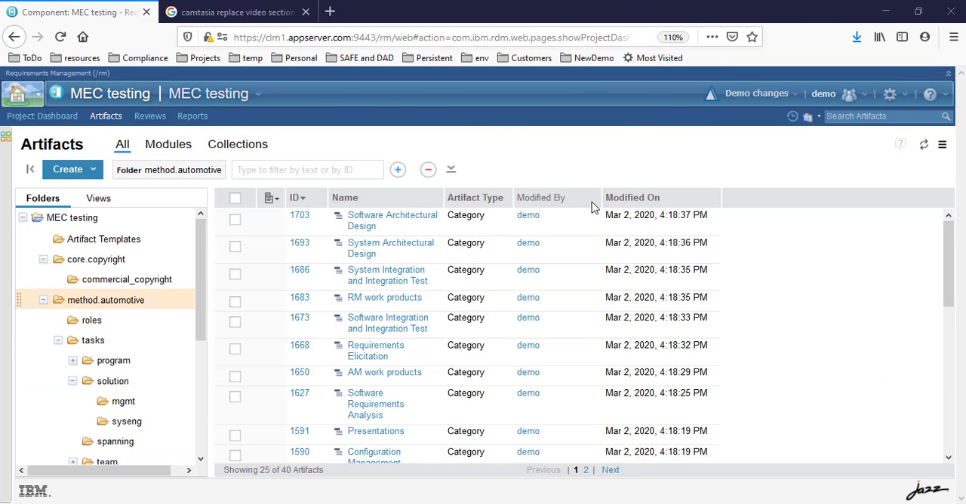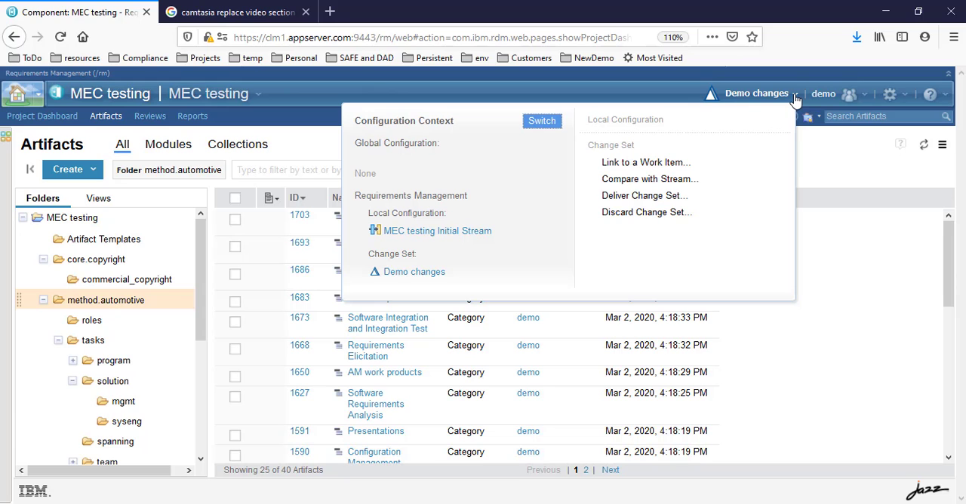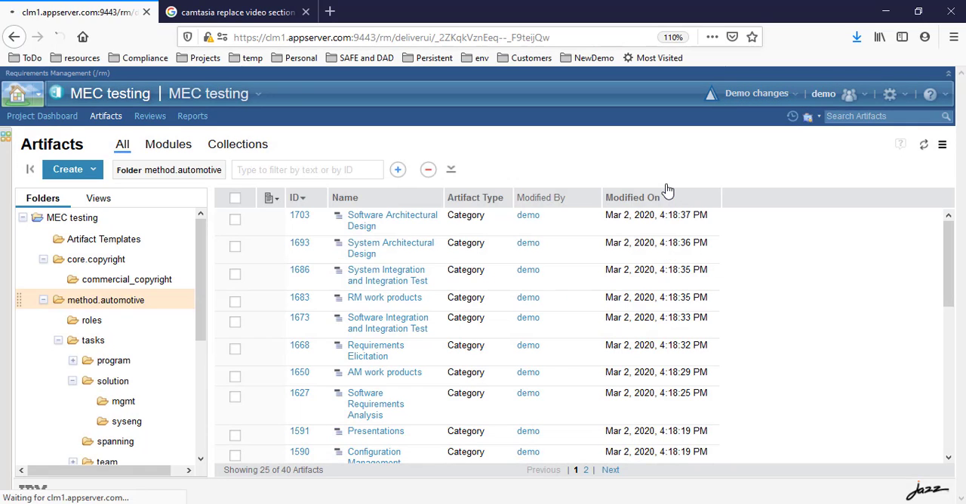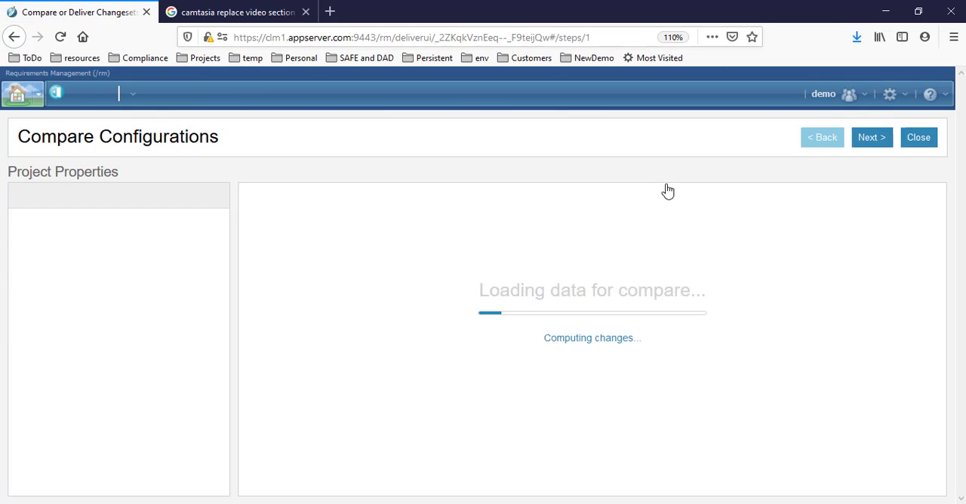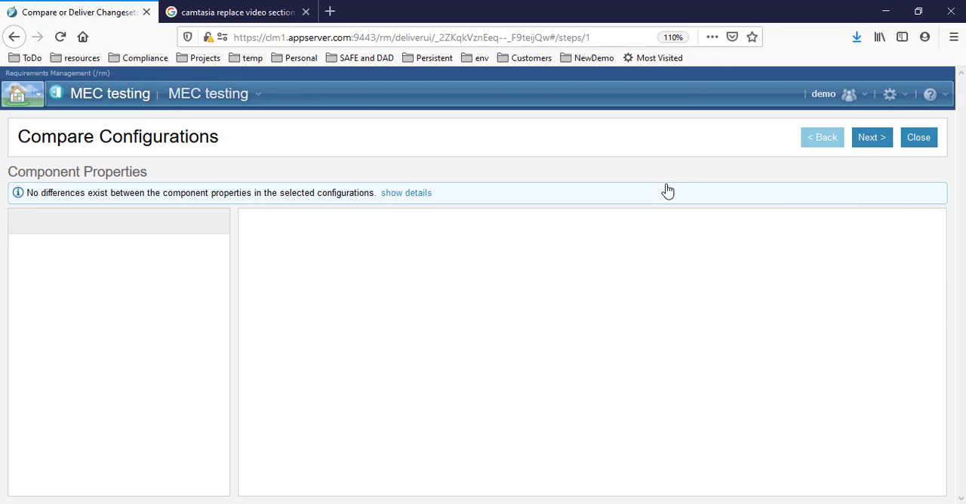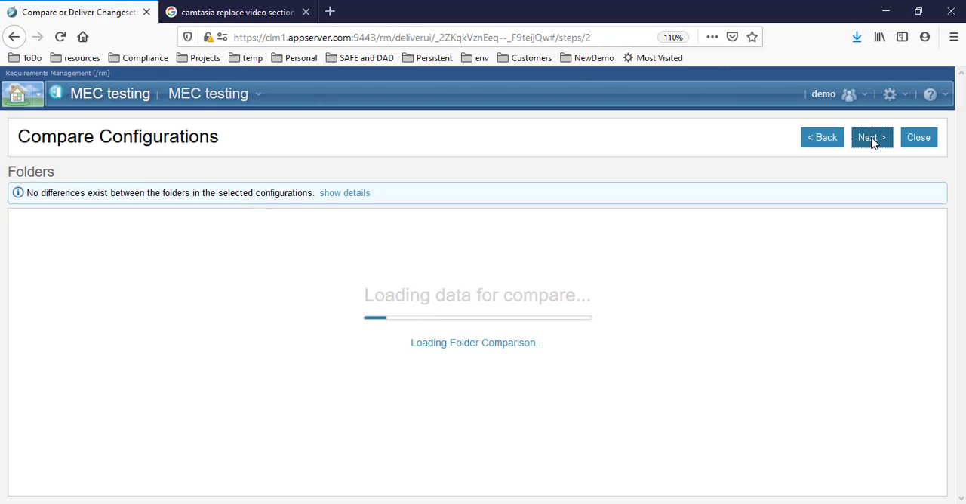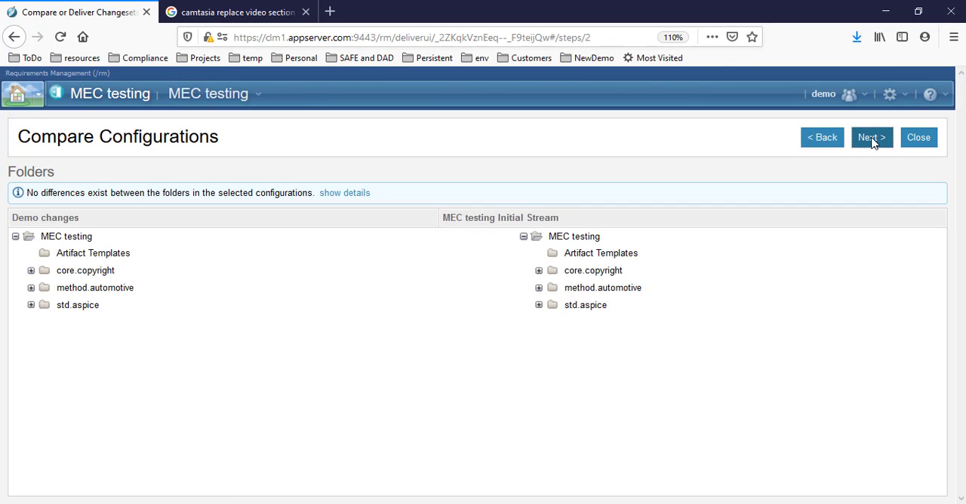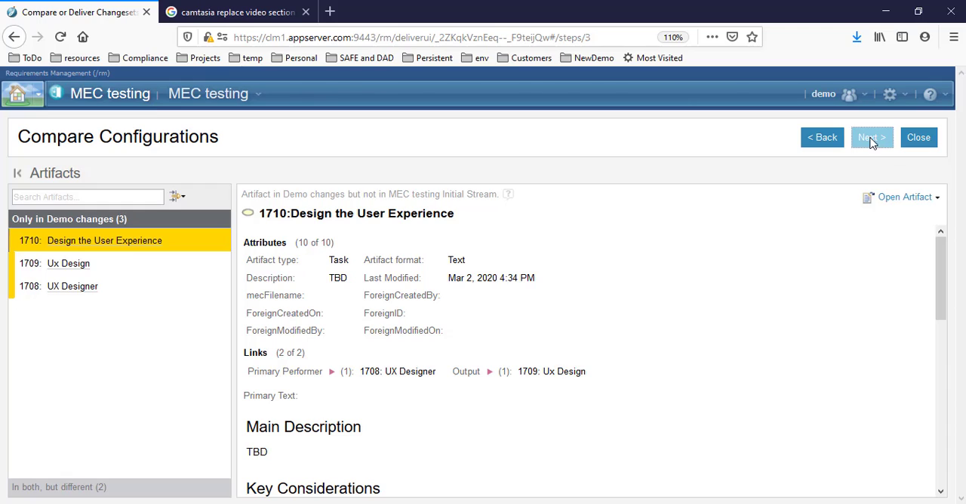And now we'll see the power of using change management. I'm going to compare my changes against what's already in the stream, so I can see all the changes that I've made, and someone can review them. I'm going to click Next because I haven't changed the basic configurations. What I've changed is method content.